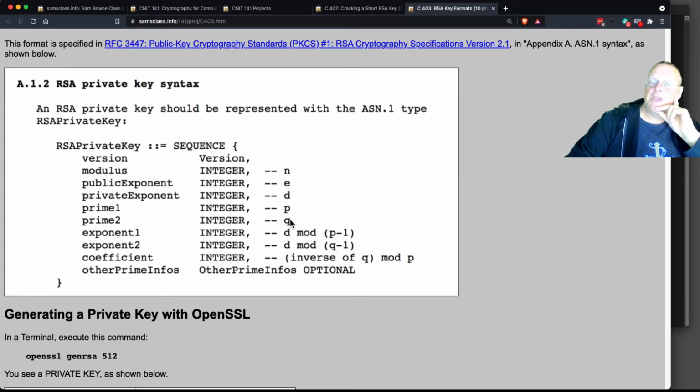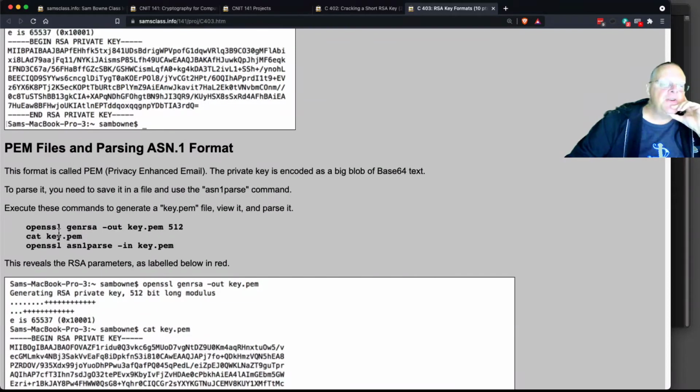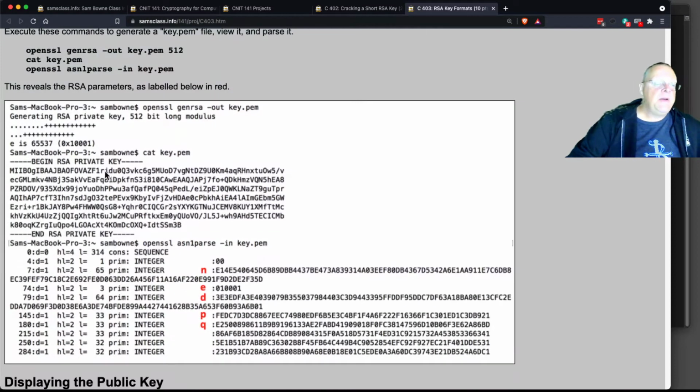P and Q is all you really need, but you have all these numbers, and then you just base 64 it all. So it's actually really simple, and I think there's a delimiter between them too. So that's the syntax, and you can get it with Openssl. Openssl GenRSA will generate an RSA key, and then Openssl ASN1 parse will parse it. So here, you generate a key and put it in key.pem. That's what this is called, PEM format, private email format or something like that.